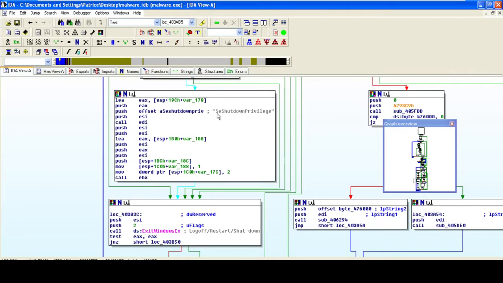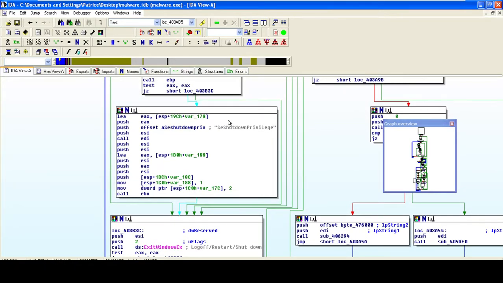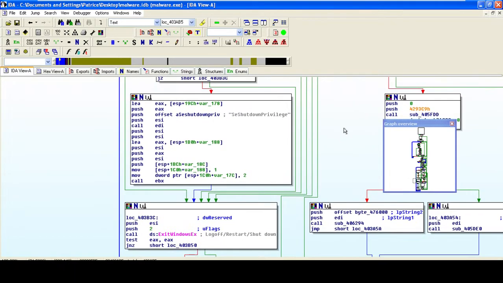And then right after that, we're going to do this SeShutdownPrivilege. This offset here actually allows the malware to shut down the user's computer at any point of time it wants to.